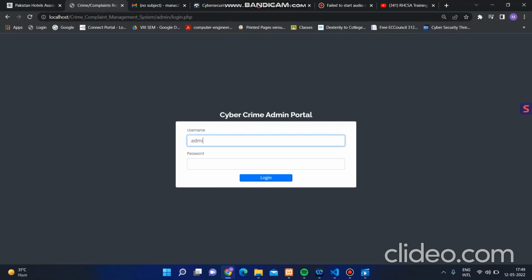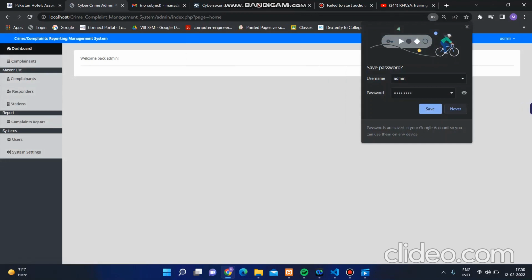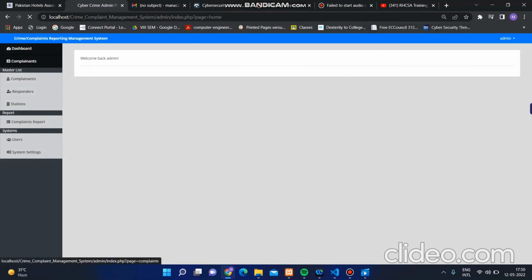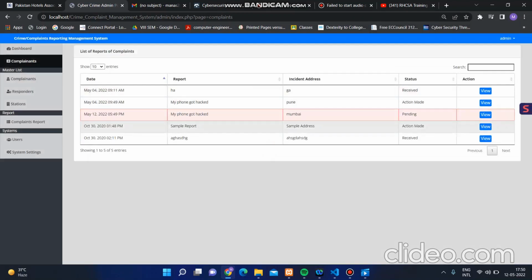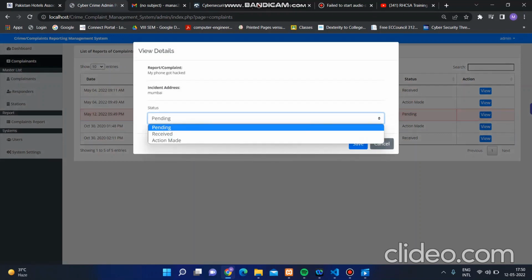For the admin panel, I have already created the account. I will just enter the name. So this is the admin panel. Let's go to the complaint portal. Now the complaint portal has just received the complaint: my phone got hacked from Mumbai. It's still pending. So let's check out the complaint. And yes, my phone got hacked, the incident was in Mumbai, and it is still pending.